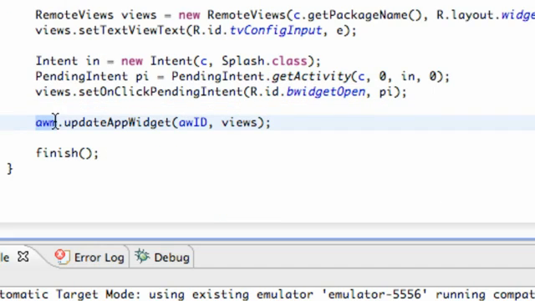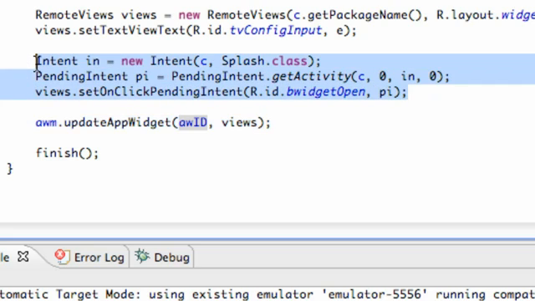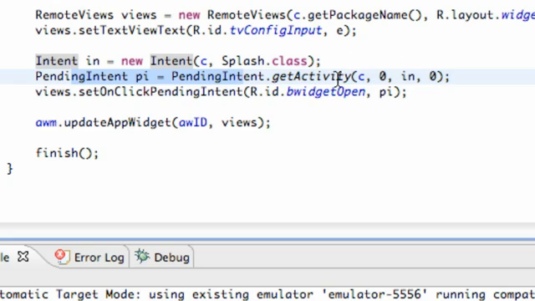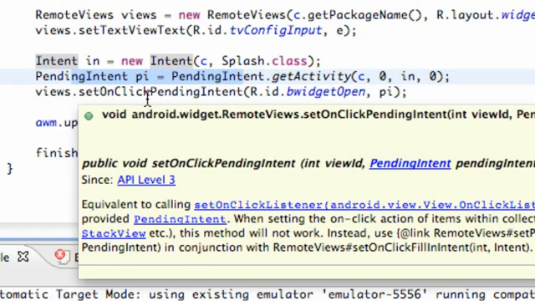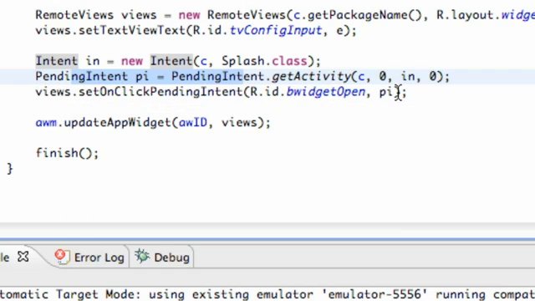And again, our app widget manager is going to update everything according to the ID and the remote views that we set up. And again, all we're doing is setting up an intent of the class that we want to open, and we're setting up a pending intent, which is just going to refer everything to the context and to the intent that we want to open. And then we just have to set our on-click listener. You can think of it that way, but it's called on-click pending intent to that widget button, and the application that's going to open.